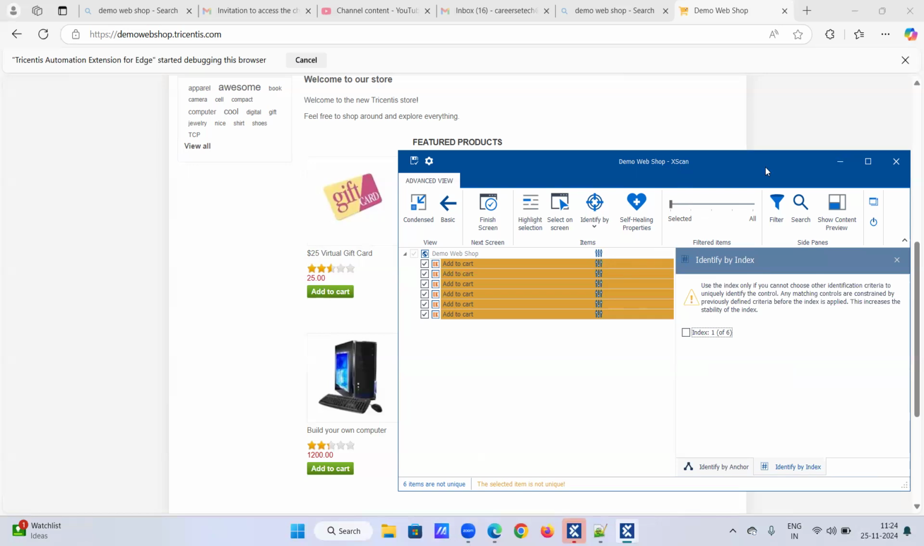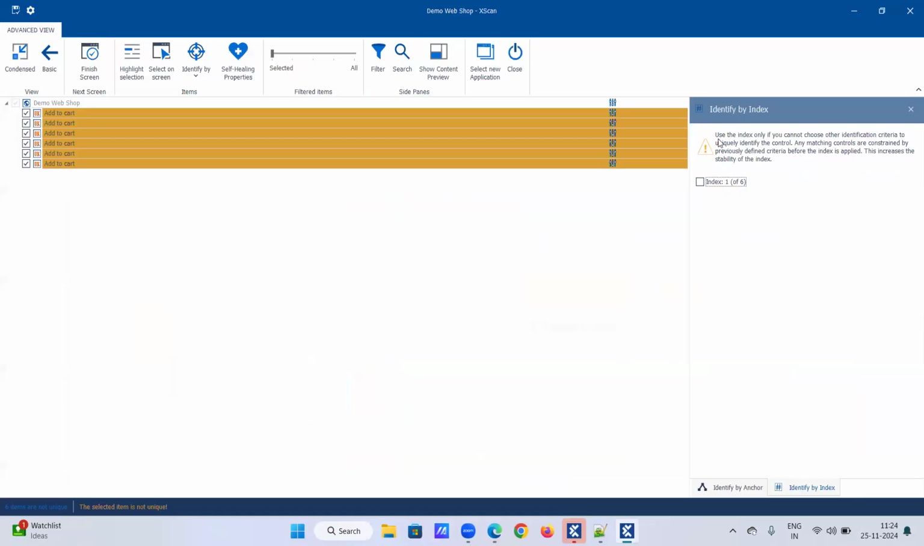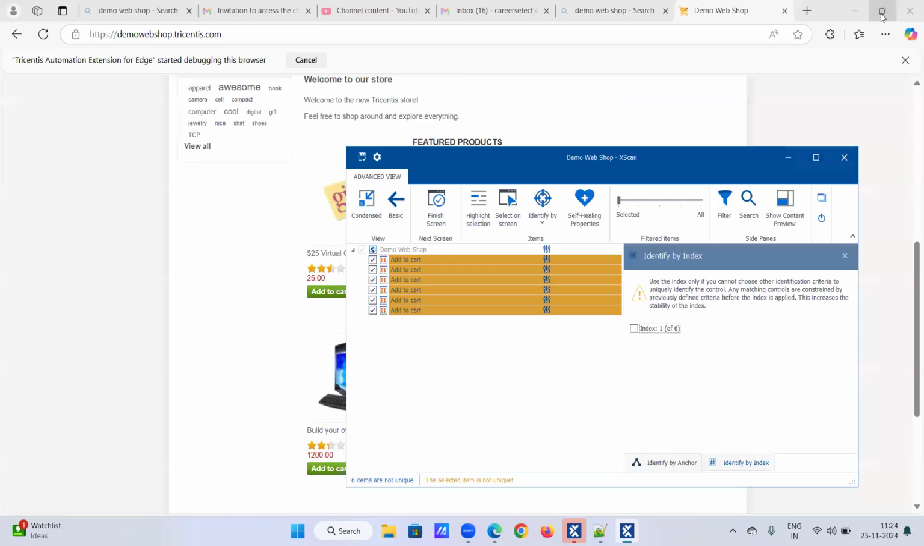See the description of this. Use the index only if you can't choose other identification criteria to uniquely identify the control. Any matching controls are constrained by previously defined criteria before the index is applied. This increases the stability of the index. So it is itself saying that it has the least priority.